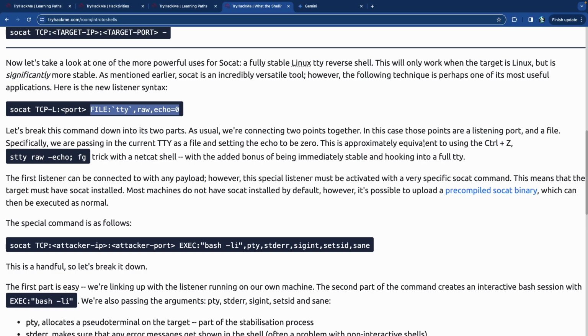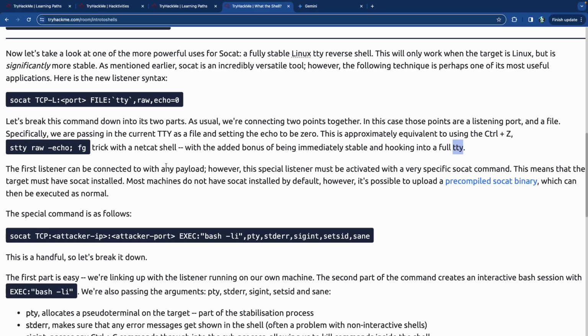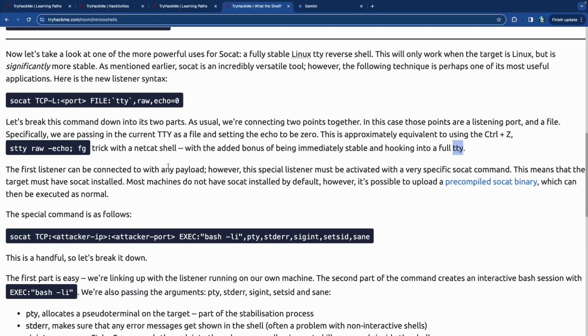This is approximately equivalent to using the background Control-Z and then the whole process that we did with Netcat to create a stabilized shell, with the added bonus of being immediately stable. So from the very beginning when you run it, it's immediately stable, and it has a full TTY so that you don't have to adjust the columns and the rows and stuff.